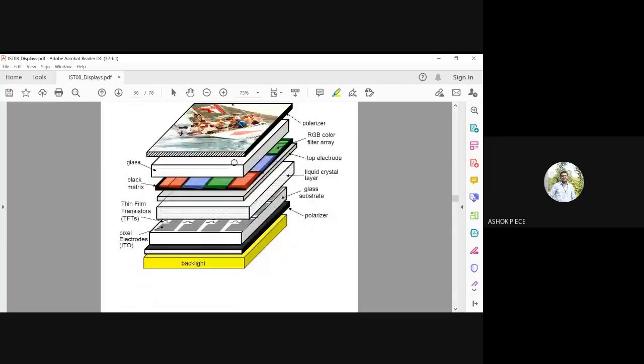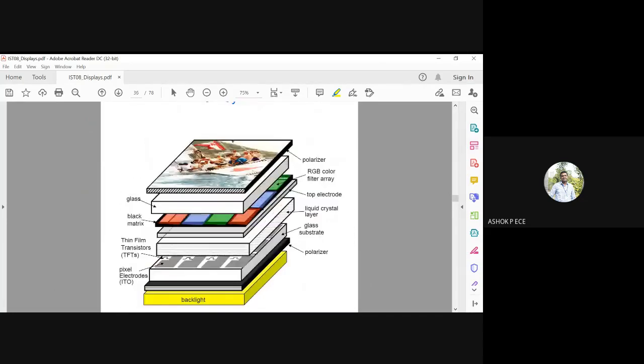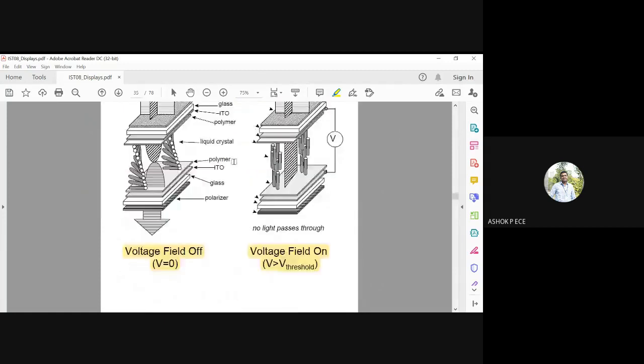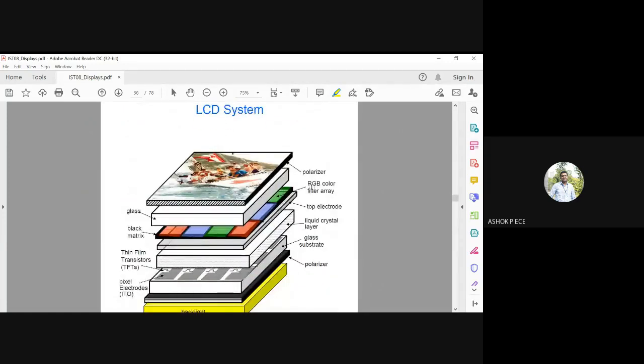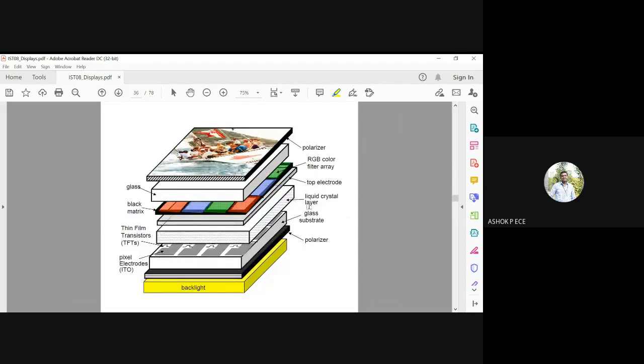An LCD system is very clear. The same thing, whatever arrangements we have seen here, we are going to see for color. So you have a polarizer, you have an RGB color filter array, because the image you want to see is a color image. Okay. And you have a color filter array, an array of patches with the basic colors R, G, and B. You have a top electrode because you're going to apply voltage. Okay. And surrounding the color array, you will have the black matrix, and you have a glass.